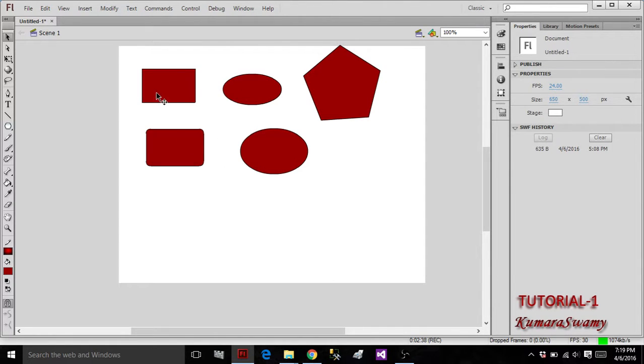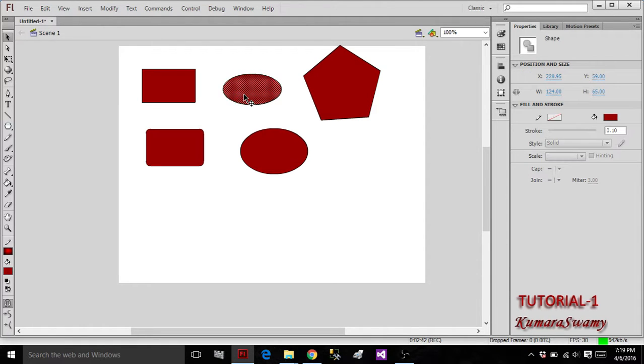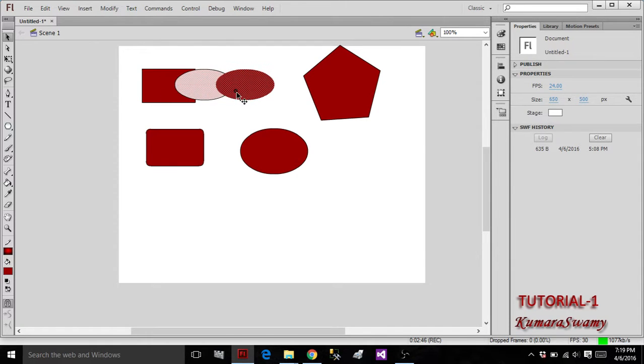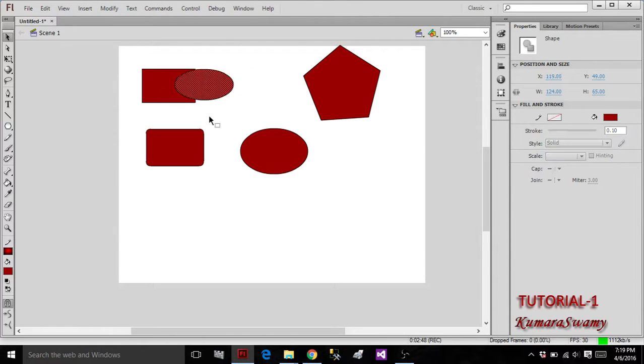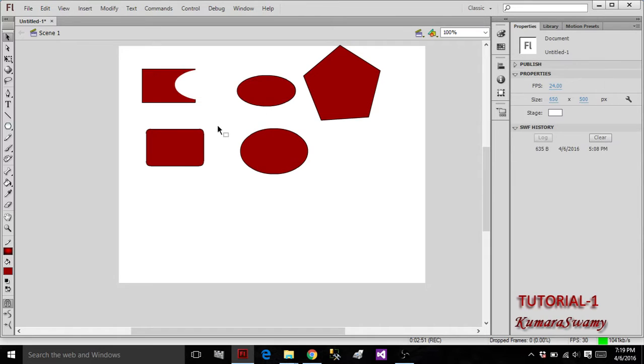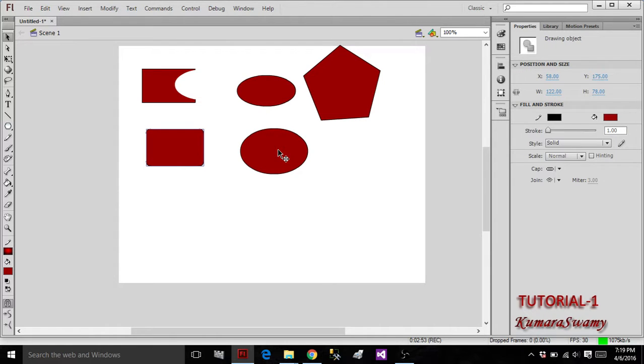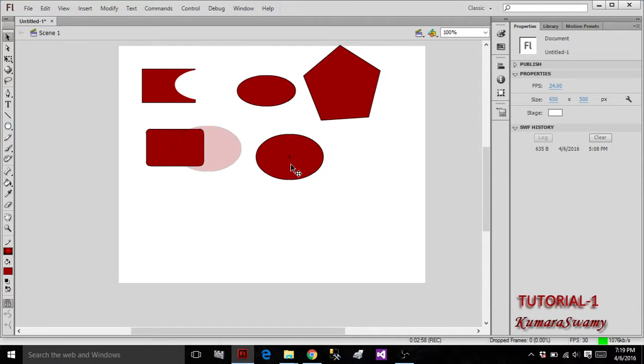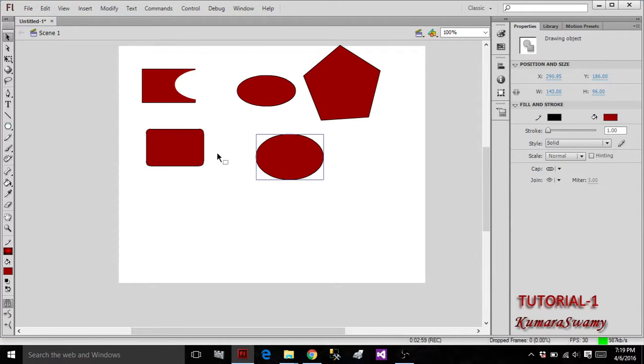Another difference is that merge shapes merge into one another when they collide or meet each other. This is what we can see. But in the primitive, it doesn't happen. When they meet, they won't merge into one another, and they won't take the other's properties. This happens only with merge shapes.